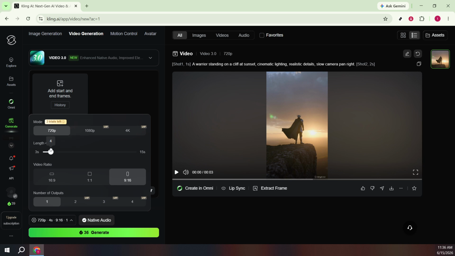Now choose the video ratio. Select the aspect ratio that matches where you'll share the video. Horizontal works well for cinematic frames, vertical suits mobile-first platforms, and square is a safe middle ground. The ratio won't change the move itself, but it will influence composition.